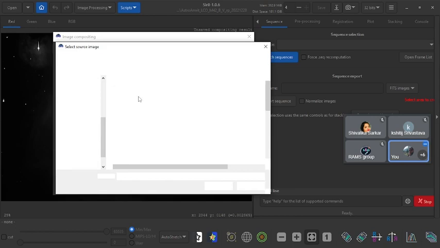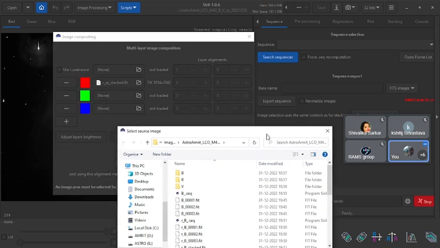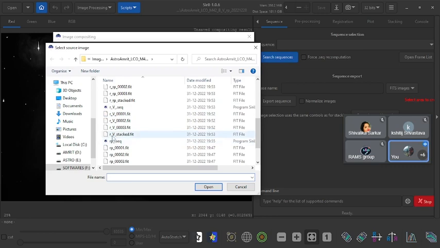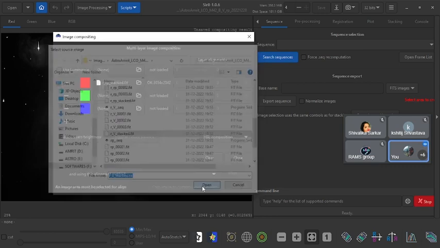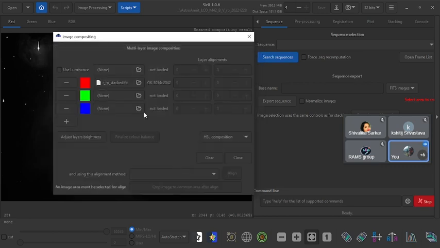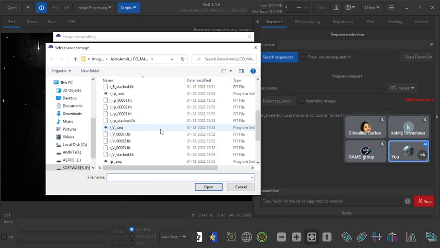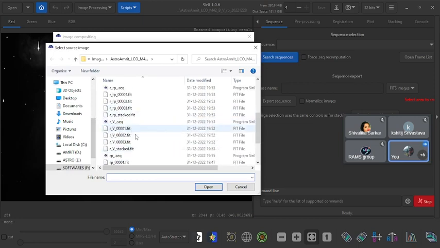Okay. Then you come to what was the second one? It is green. So you come down and where you see RV stacked fit, you just go open and you select your green fit file. And then what you do is you come to the blue, the final channel that's remaining. You select that blue stacked file.